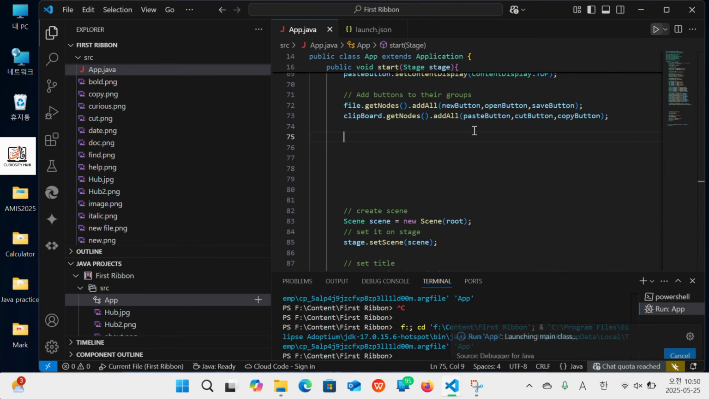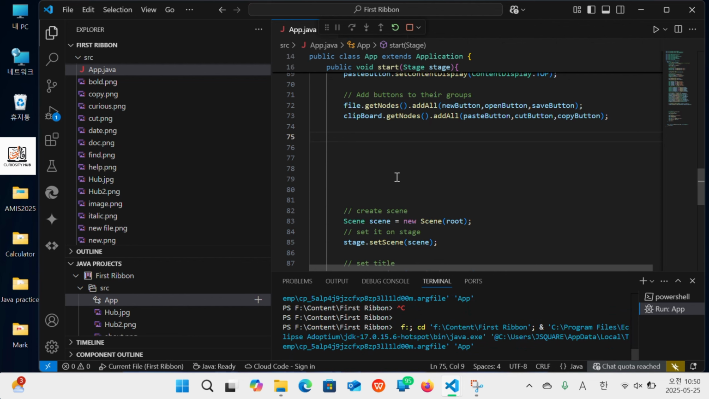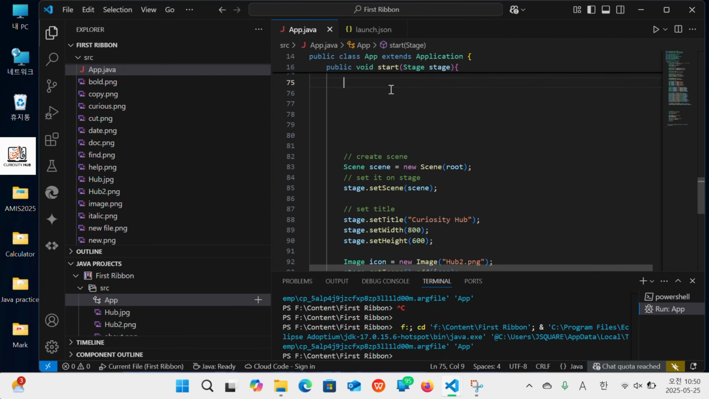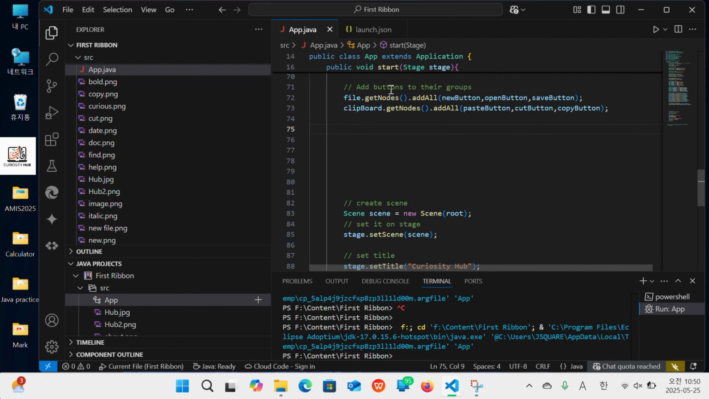So far, we've created ribbon tabs, groups, and buttons. In this episode, we'll take our UI to the next level by adding a quick access bar, a small but powerful part of any ribbon interface. We are going to use the code that we have been using since episode 1. So, if you didn't watch the previous videos, I recommend that you watch them to avoid any confusion.